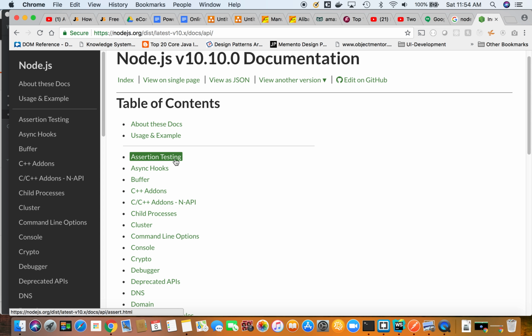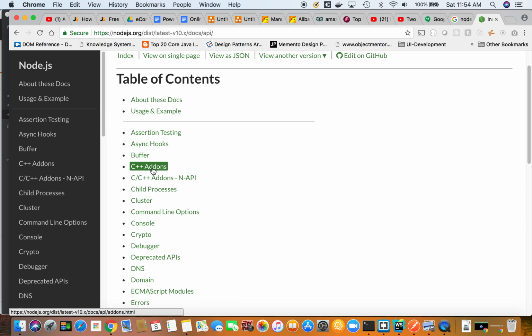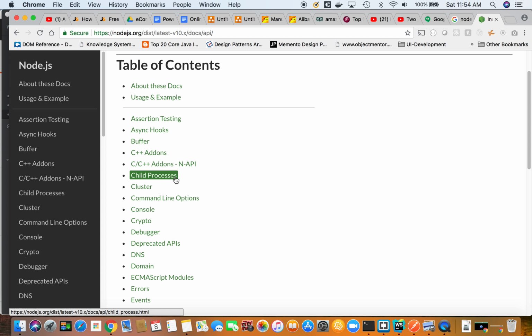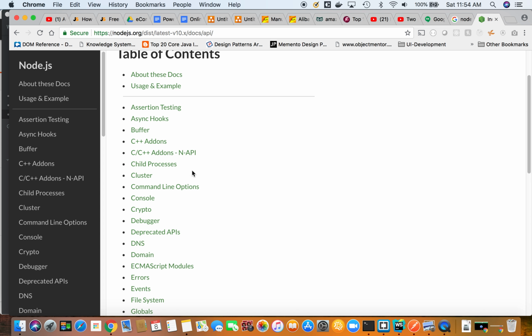Assertion testing. They have an assertion module, which you can use for quick testing. Then they have async hooks for the async operation. Then they have buffer. Then they have C++ add-ons, so you can write code in C and C++ and create add-ons. Then C or C++ add-ons with an API, which is a little different. Then they have child process. So if you are writing Node.js code but you want to run some command line to call any binary, or just to open a new child process, you can do that.